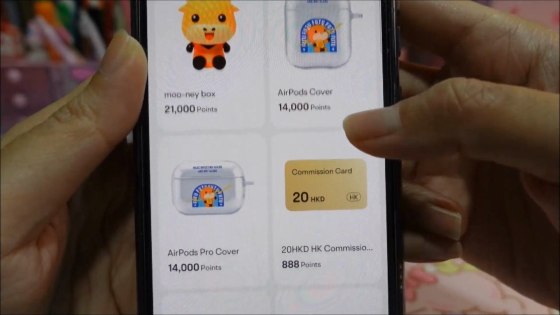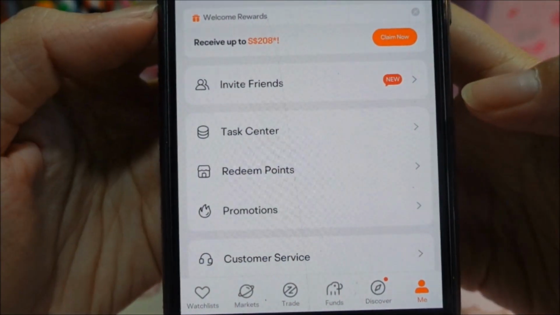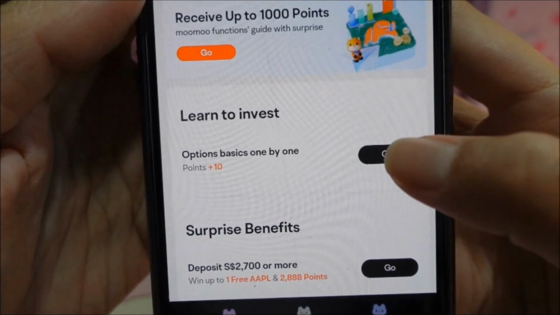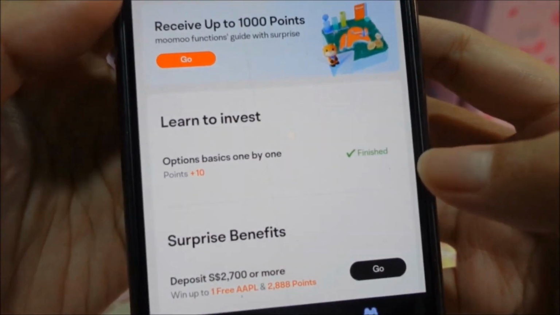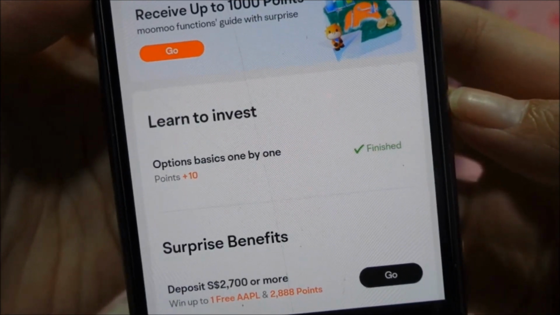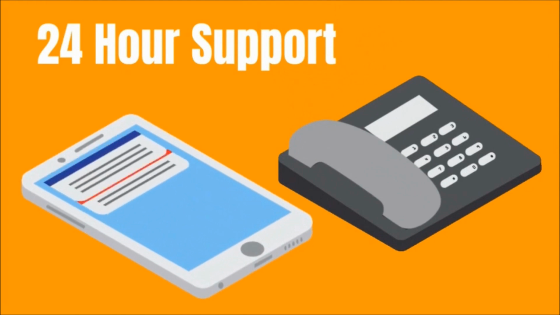You can also earn points just from learning from this app. Let's say if I go to the Task Center and click on Learn to Invest, you have this strategy video over here, then you just watch this video and you'll be able to earn points. Moomoo also has 24-hour support, so if you have any questions or trouble, you can just contact the 24-hour support.